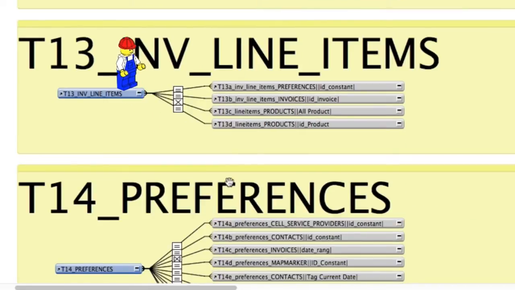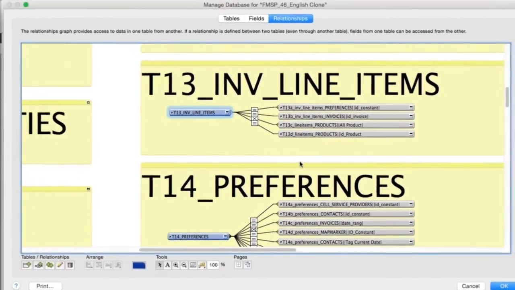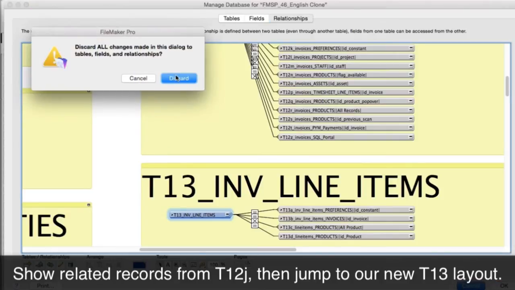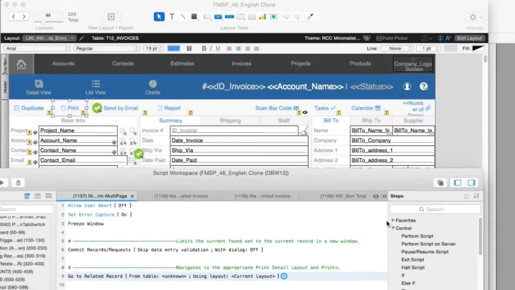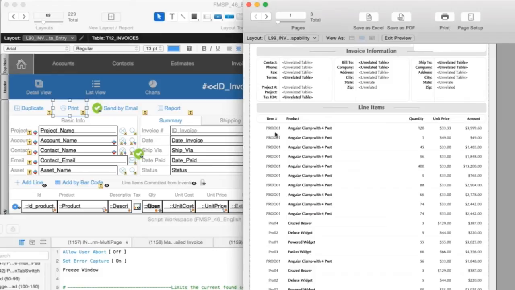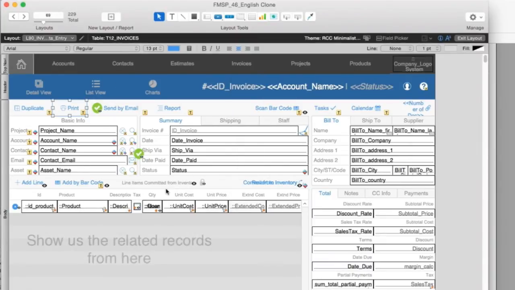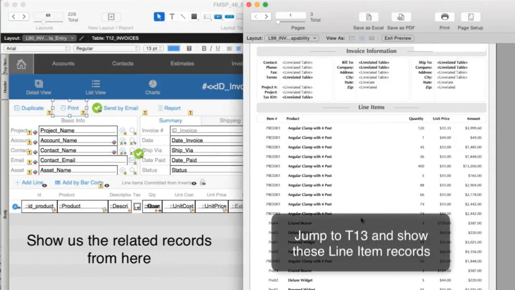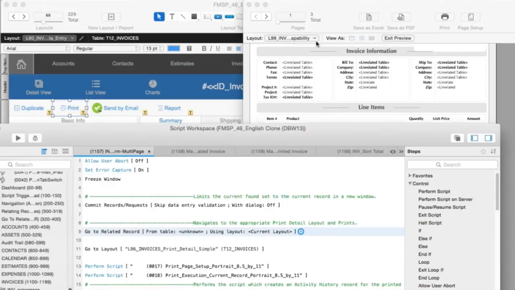And while you're at it, jump layouts over here and start us right here, right? And then jump layouts. So step 1 is show me the related records. Step 2 is jump to this table occurrence here with the layout that we just created. So the layout we created, which is hiding over here, right? So show us the related records from here. Jump to table occurrence T13, and while we're at it, jump to this layout right here. So that's what this one command is going to do.